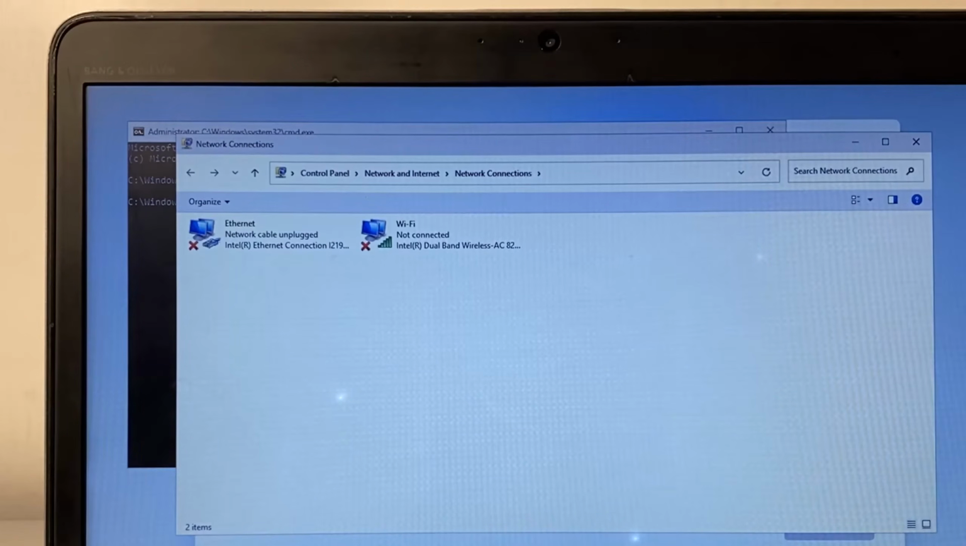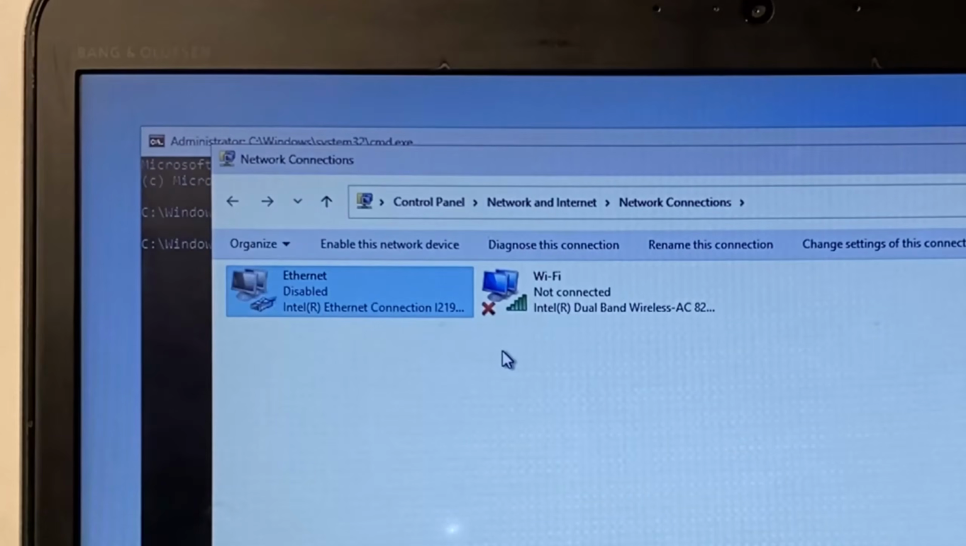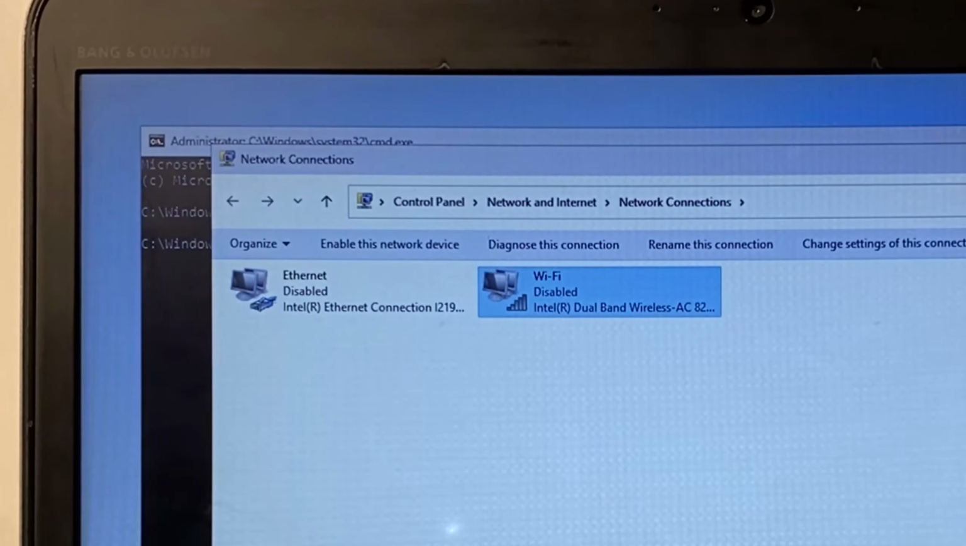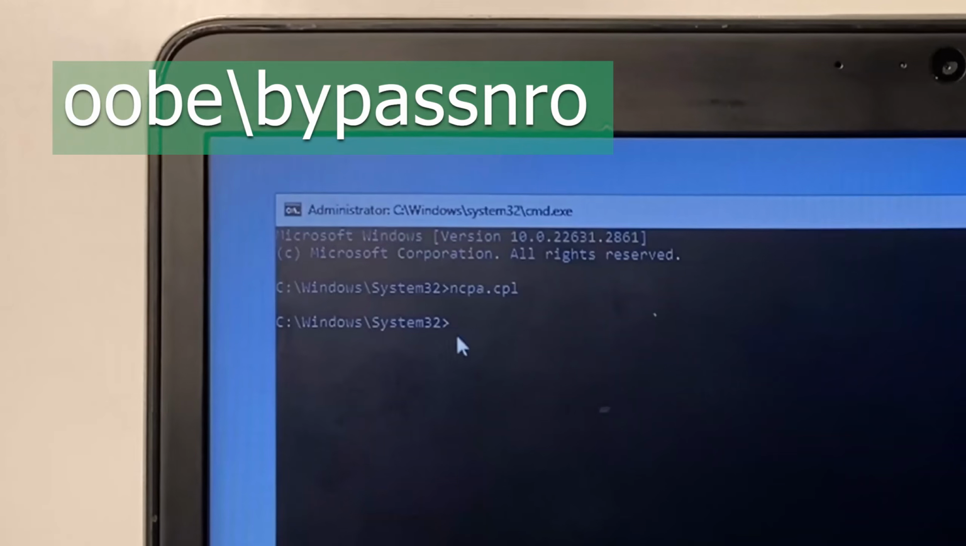Now right-click and disable all Ethernet and Wi-Fi connections. If you're using an Ethernet cable, unplug it as well. This will effectively disconnect your computer from the internet, preventing Windows from forcing you to sign in with a Microsoft account. Once you have disabled the internet, go back to the command prompt and type the following command.